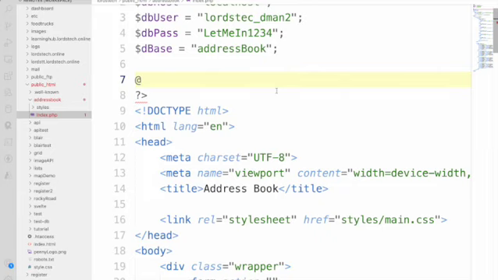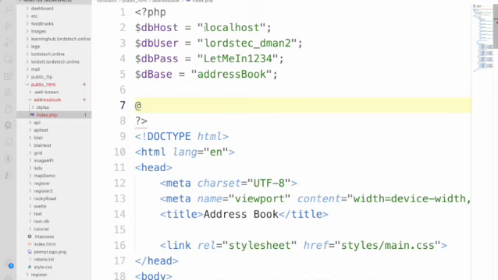Just a reminder, we put in localhost as our database host, DB host. The DB user, I had to do this lordstech_dman because I'm doing this on my web hosting server. I gave it this password, let me in 1234, and the database that we want to connect to is address book. So what we're going to do now is make the connection to the database.